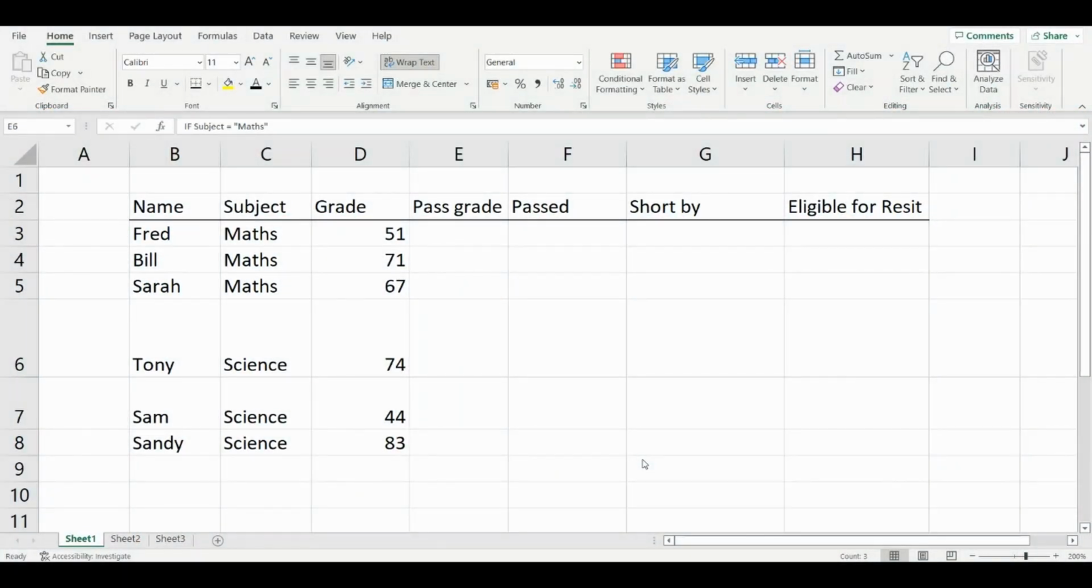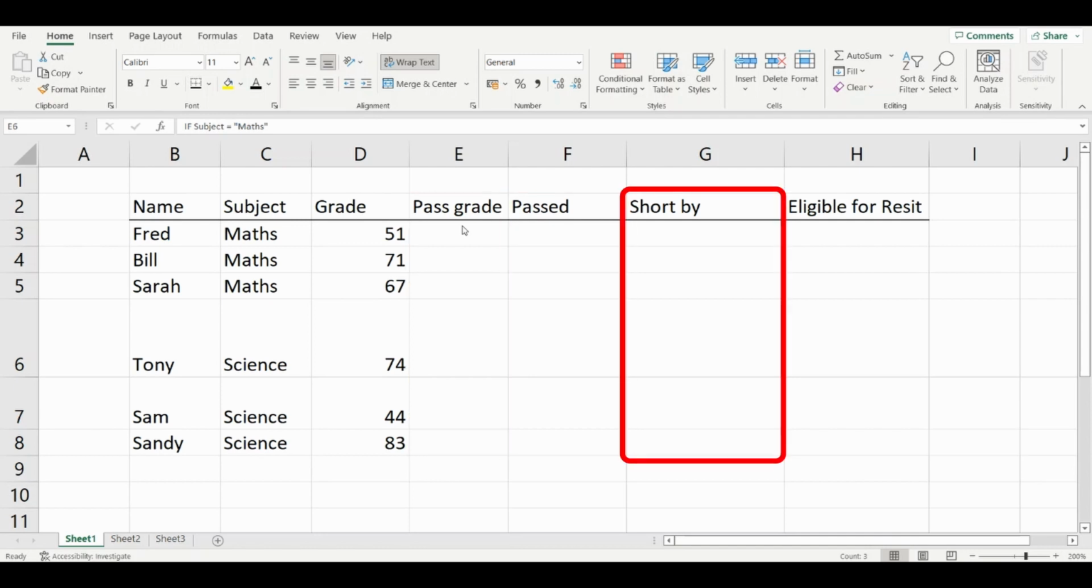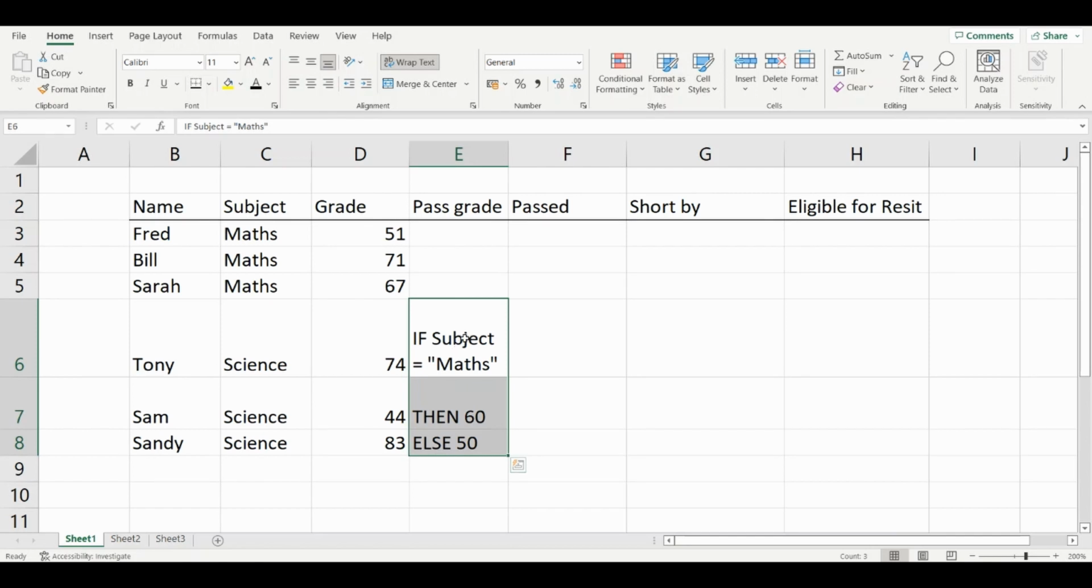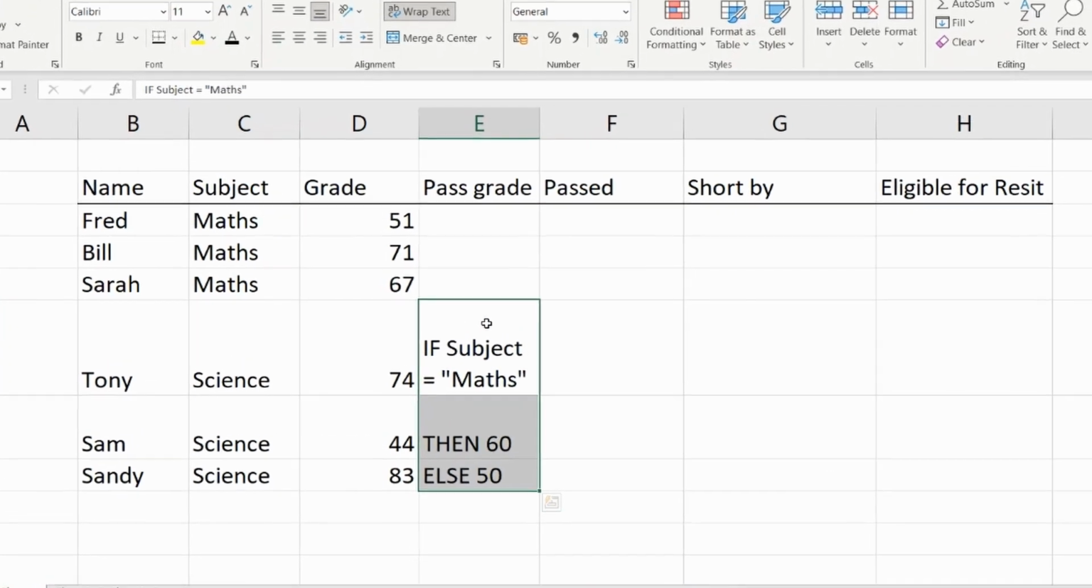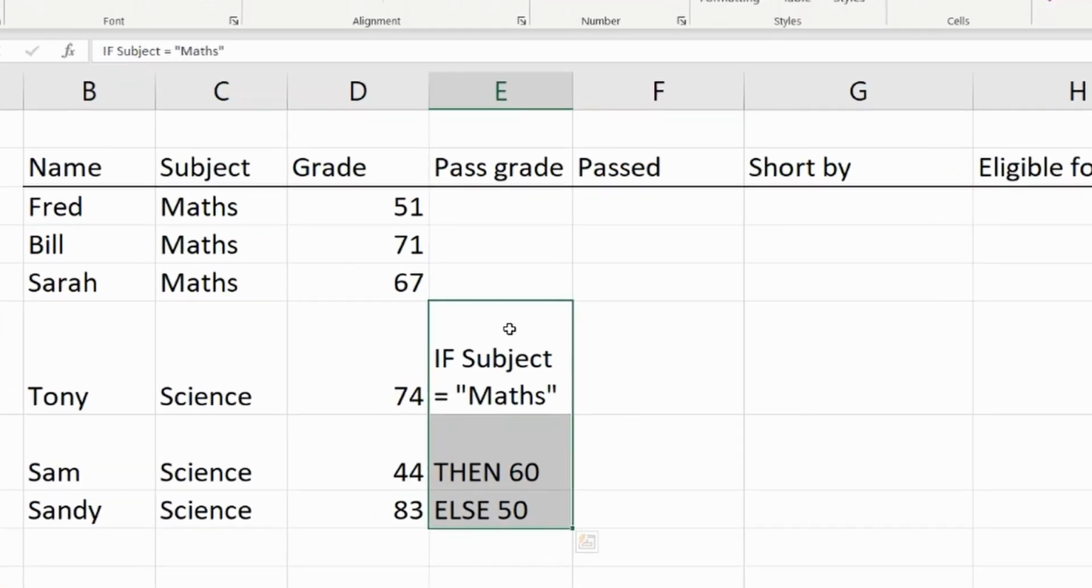We have a table of student results and the name, subject and grade have already been populated. Let's say I want to add a few extra columns like past grade, pass, short by, and eligible for reset. For the past grade, if the subject is maths, then we want to display the number 60. Otherwise, we want to display 50.